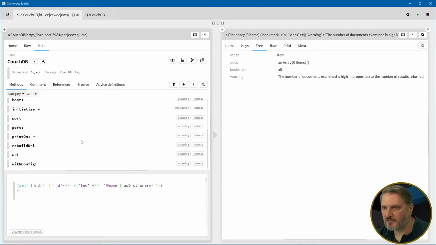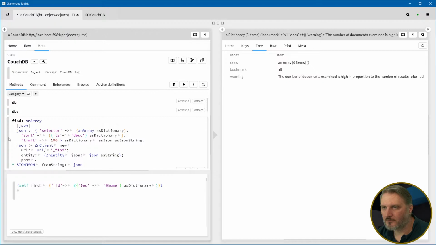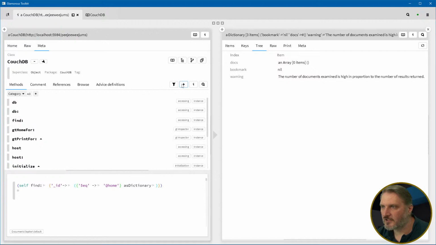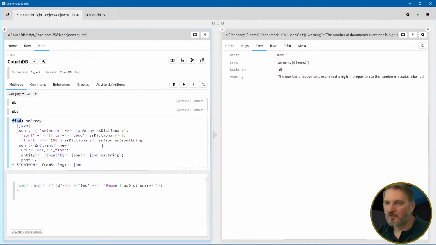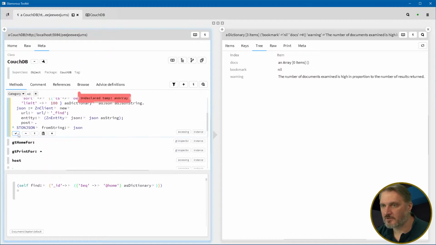All right, so let's just write, rather than find, a new method. Let's make a copy of find. So fetch, what do we call it? Get an ID, a couch ID. Right, so we're going to save that.